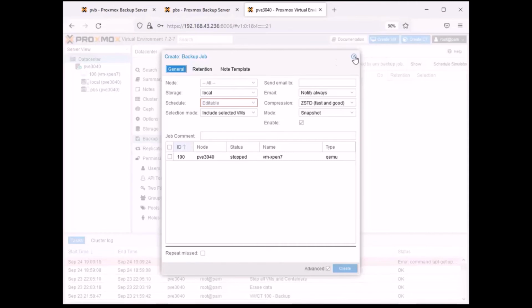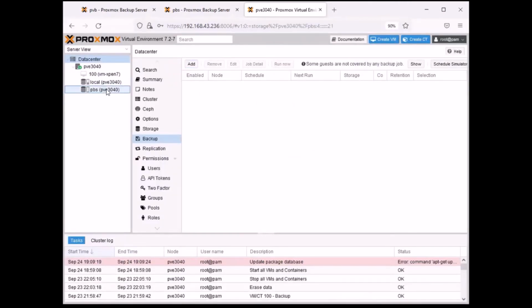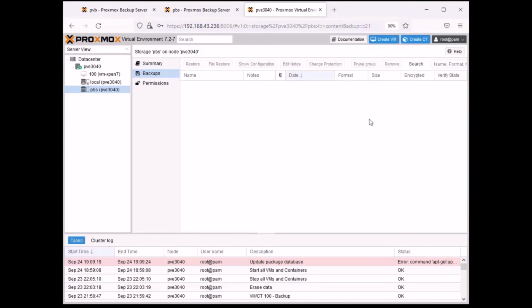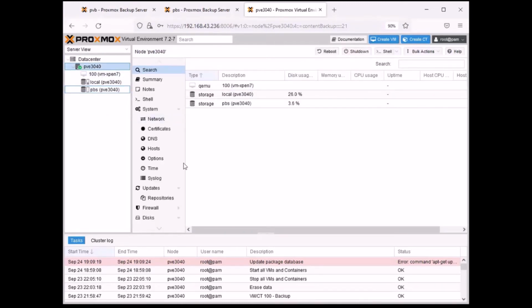So for now I'm not gonna set the backup job. I'm just gonna go here for a moment. Let's check backups. As you can see, there are no backups here. Okay, so that's fine. Permissions, nope, no permissions here. Okay, so now let's go back here.